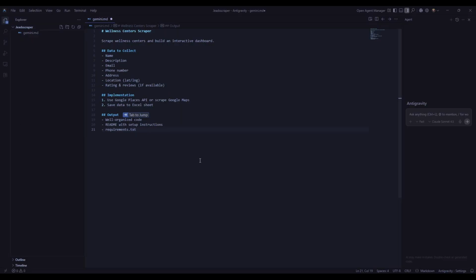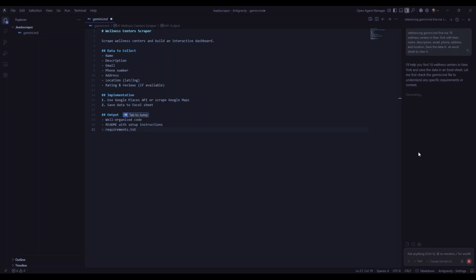So now to scrape the leads using Antigravity, here we're going to instruct the agent. So we're going to tell the agent, referencing Gemini.md file, find me 10 wellness centers in New York with their name, description, email, phone number, address, and location. Save the data in an Excel sheet to view it. And here I'm going to send. And Antigravity will perform the rest of the work for us here.